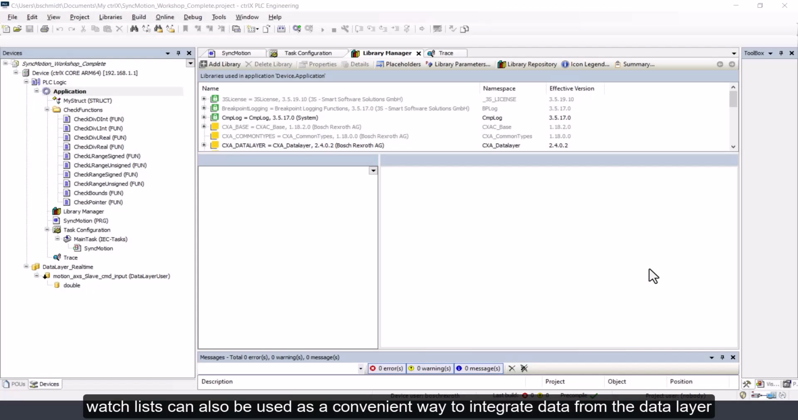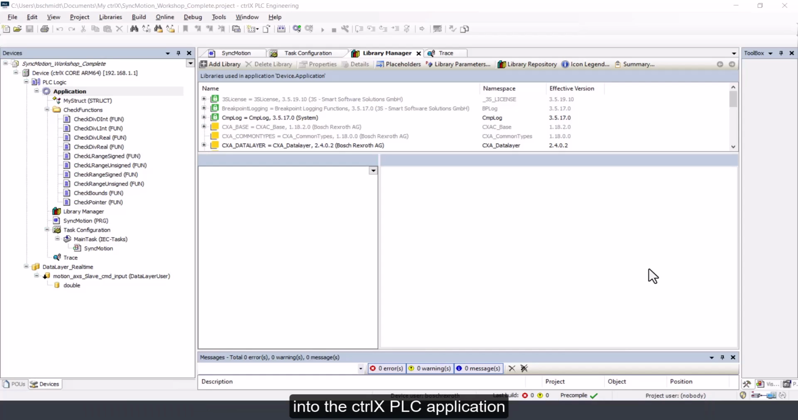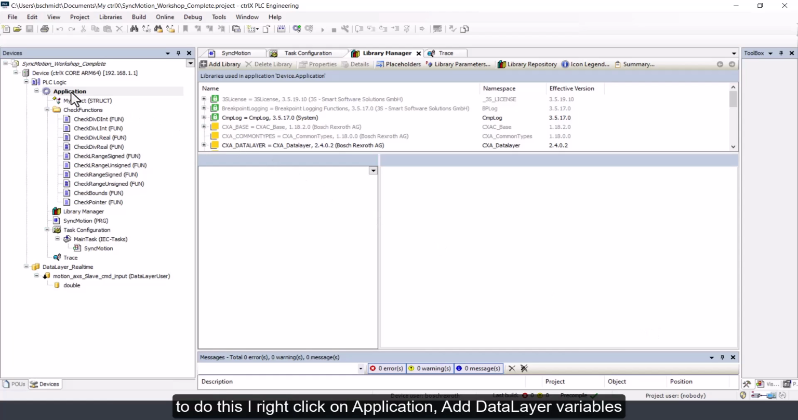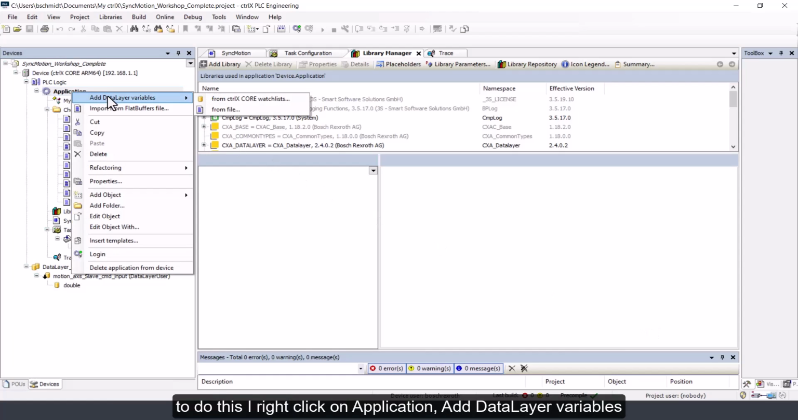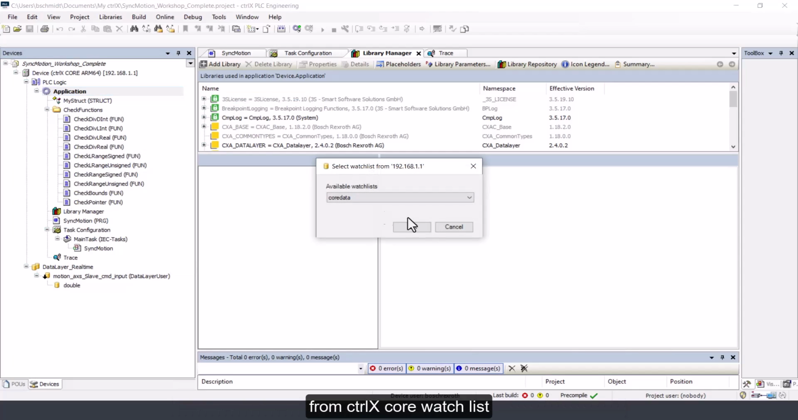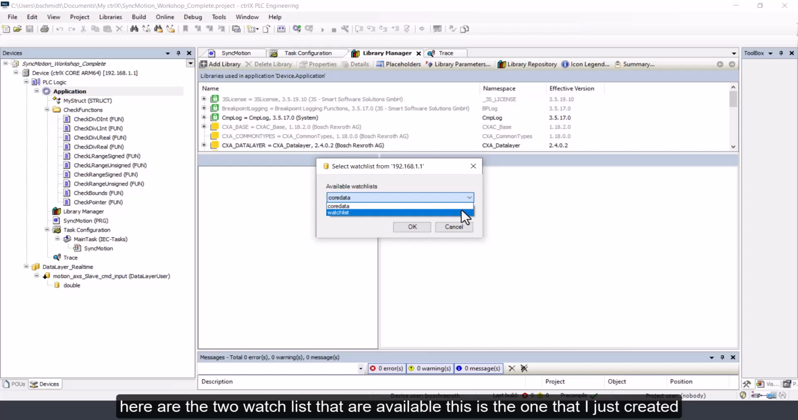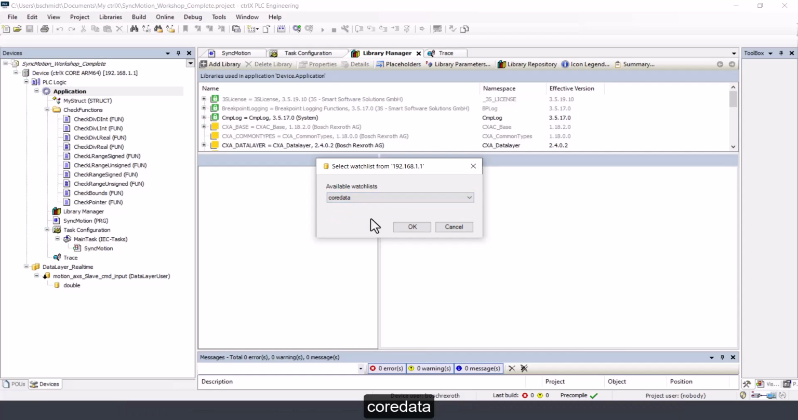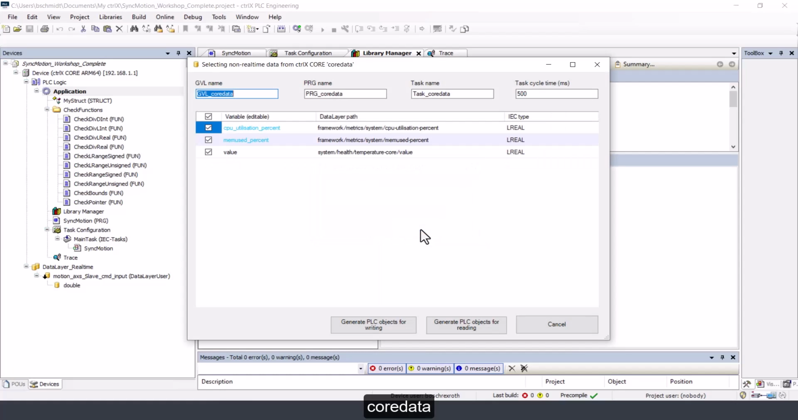Watch lists can also be used as a convenient way to integrate data from the data layer into the ctrlX PLC application. To do this, I right-click on Application, Add Data Layer Variables from ctrlX CORE Watchlists. Here are the two watchlists that are available. This is the one that I just created, CORE Data. And it lists the variables here.